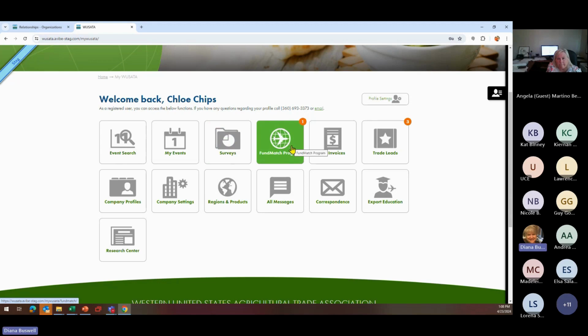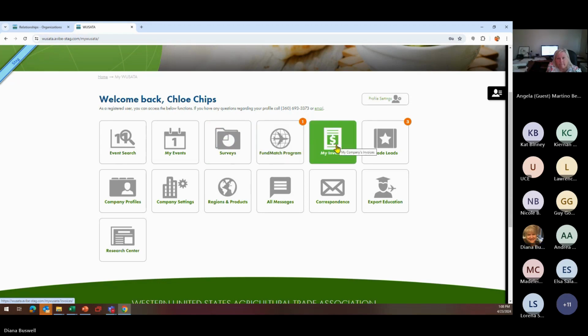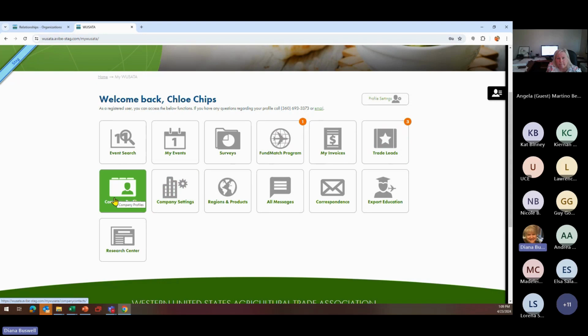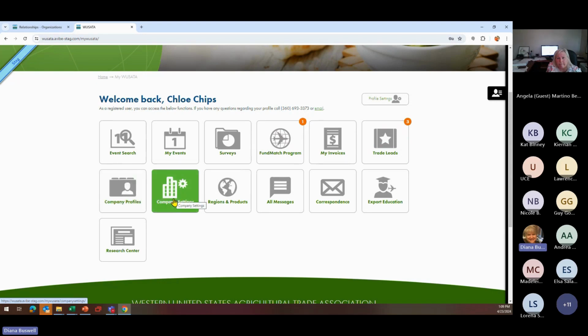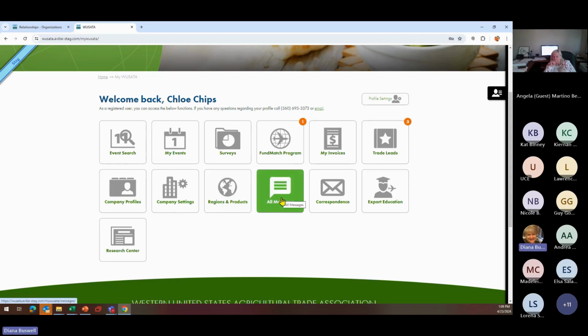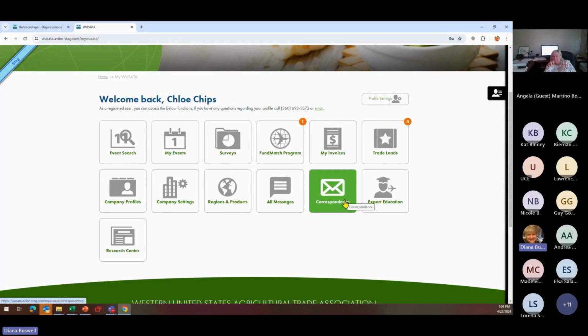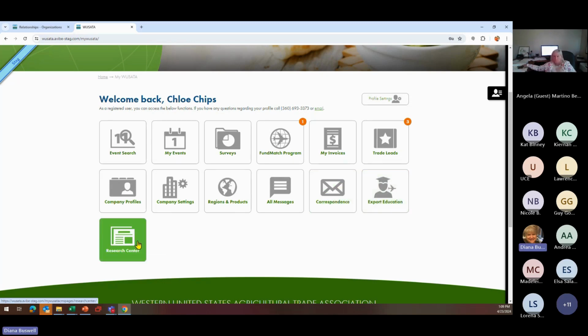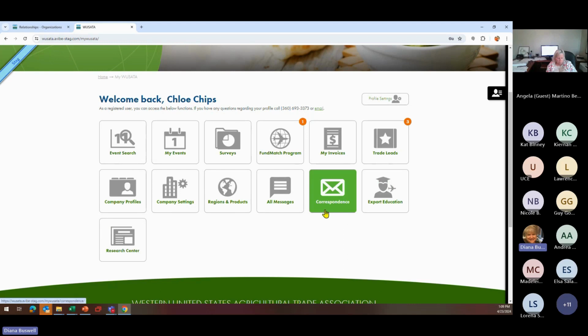Then there's the FundMatch program. We'll circle back to that. Your invoices, if you have any trade leads out there, your company profiles, your company settings, regions and products, your messages, correspondence. You can click on that to see any correspondence, like for example, your travel notifications, that type of thing. Your export education and your research center. And I always suggest to go out there and search around and look around in these tiles. There's a lot of information out there regarding our programs.